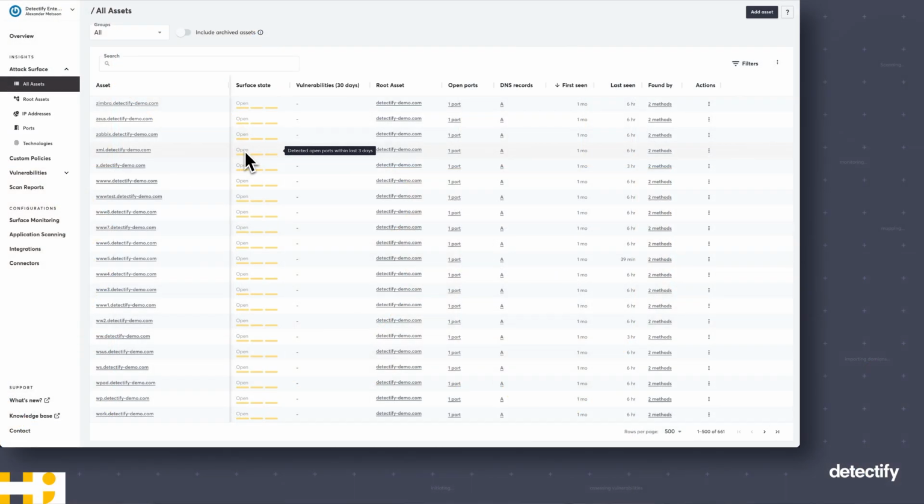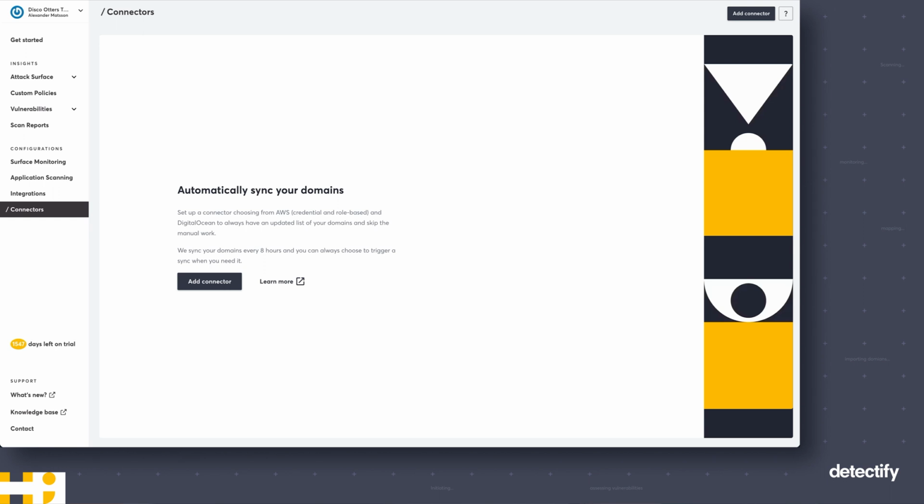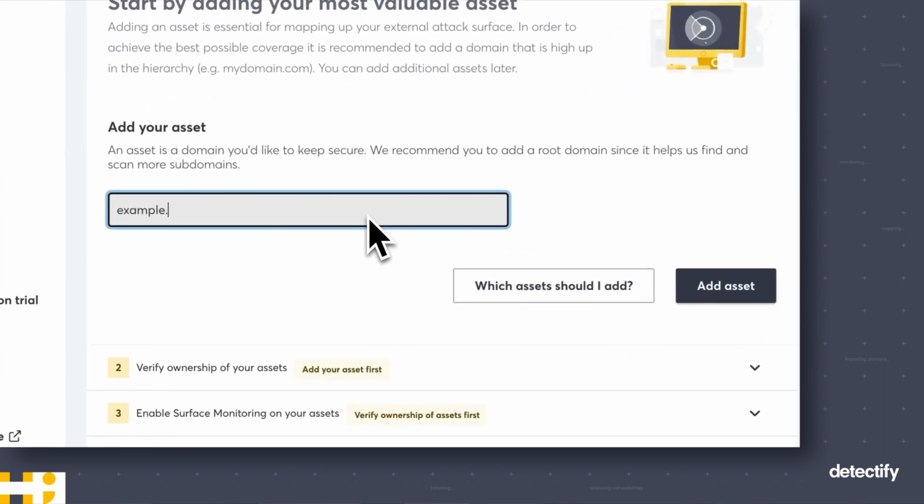There are a few more ways you can do this, and if you have a small attack surface, or if you just want to start out with a small POC, you can use the Get Started flow. And it will guide you through each step of the onboarding. And the first step is to add the asset. So we can do that here. You can add example.com.